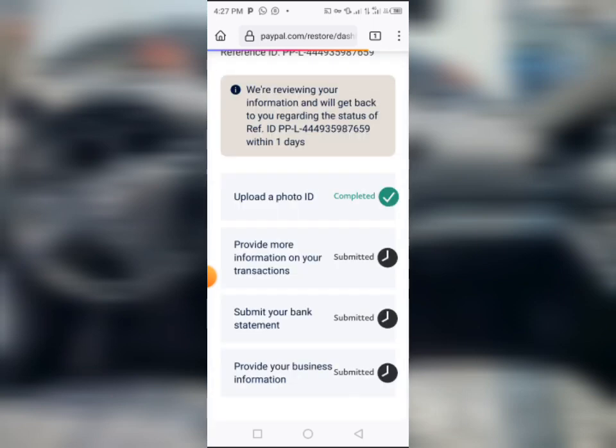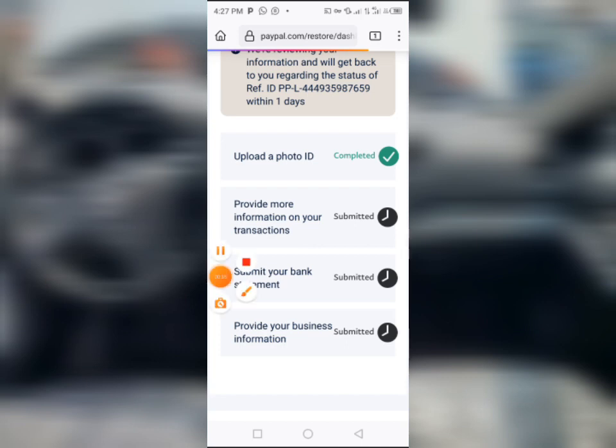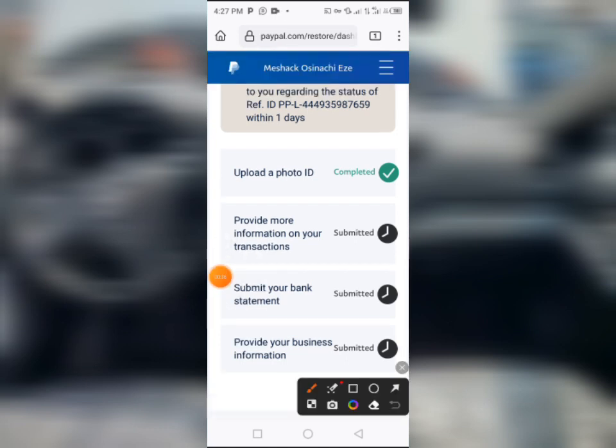All right, when you check here, you will see it says completed. That is, I have completed uploading a photo ID, and here it says provide more information on your transactions, which is what I just did. I have submitted it and it is under review. This one says provide your business information, and I have submitted it and it is also under review.